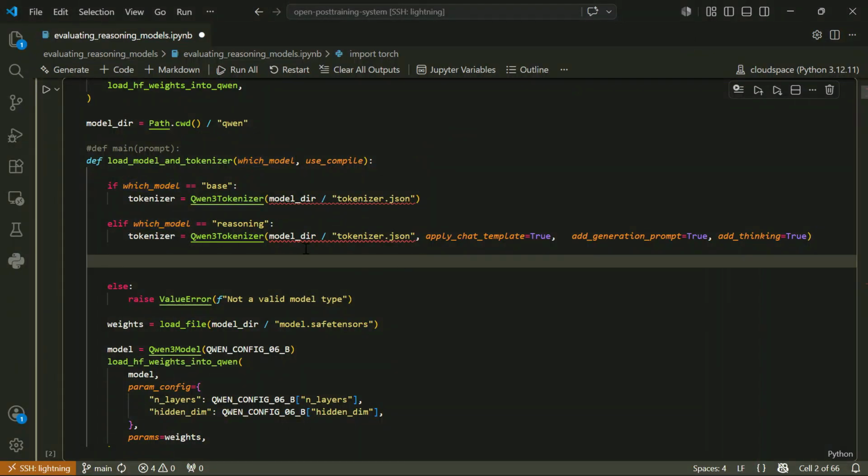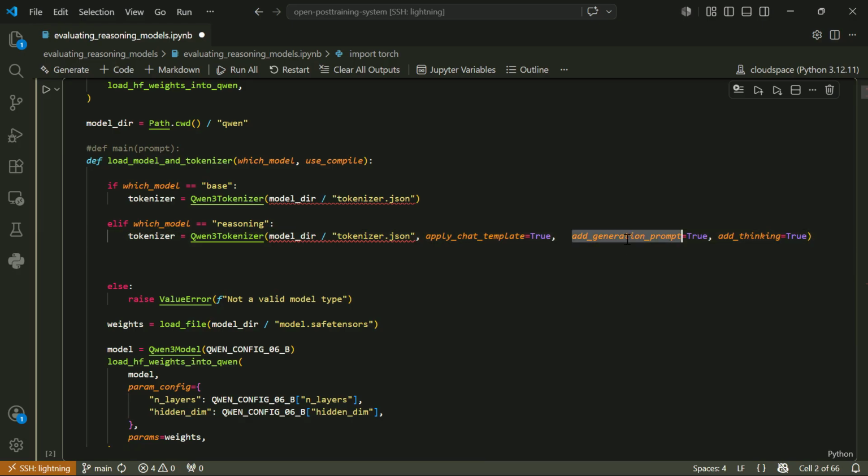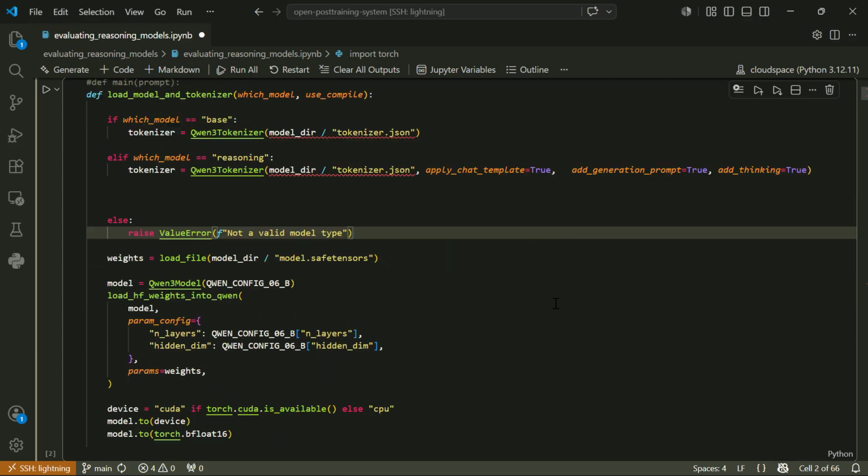But if which model equals reasoning, it means we are going to add thinking tags in the assistant generation. I mean the prompt generation, the response that the model will generate. These might be true with the base model also, but this is the catch. This is only true when you want a model to reason on a particular problem, so you add these thinking tags in the assistant tags. Okay, so I think it is clear now.